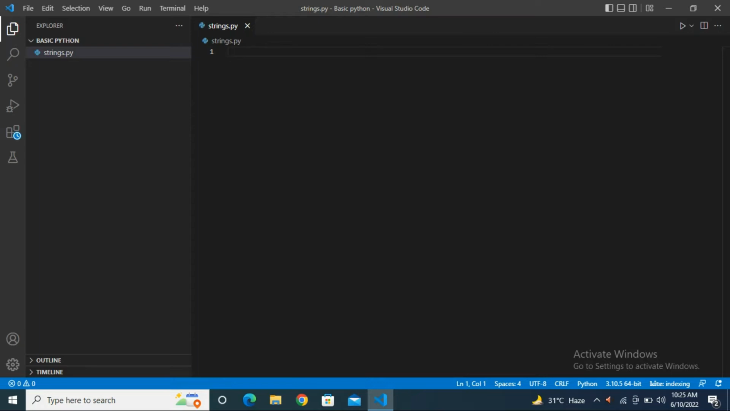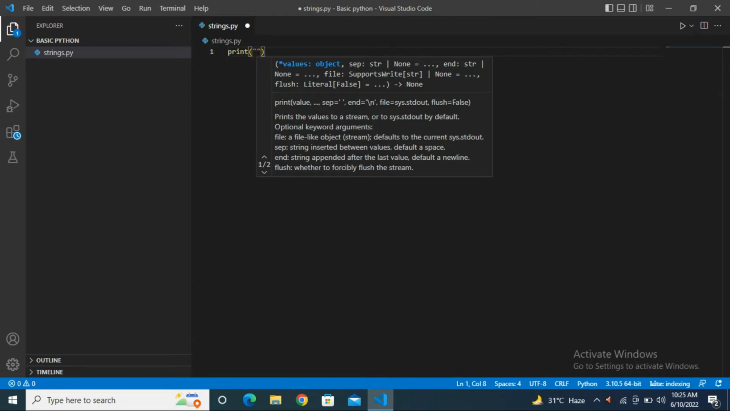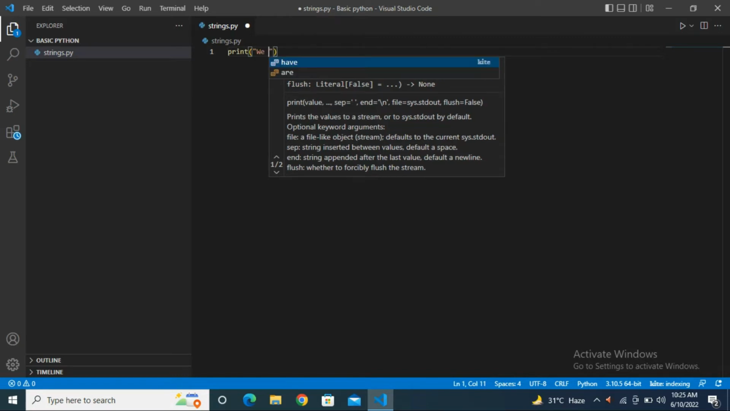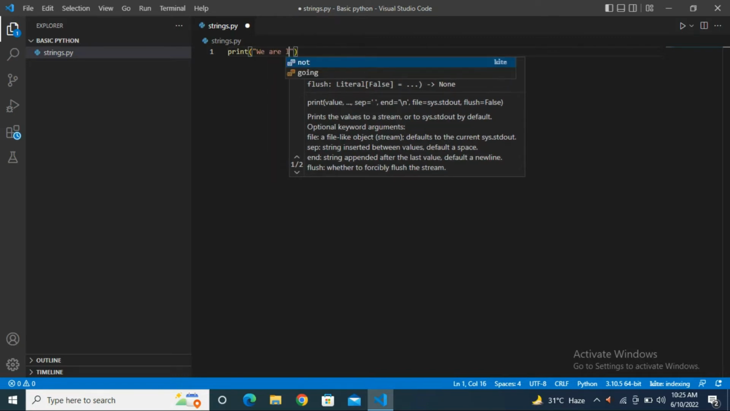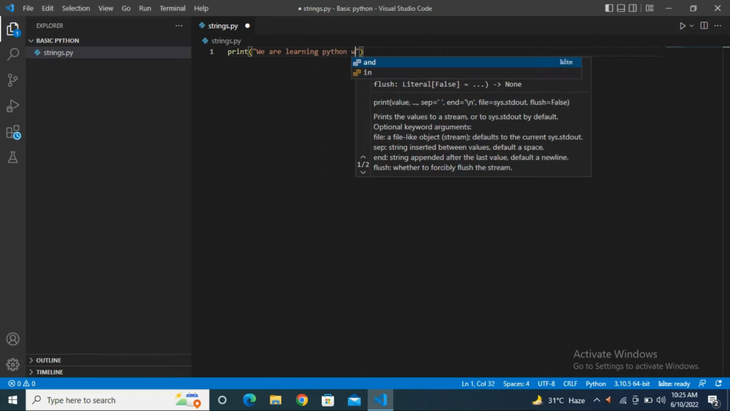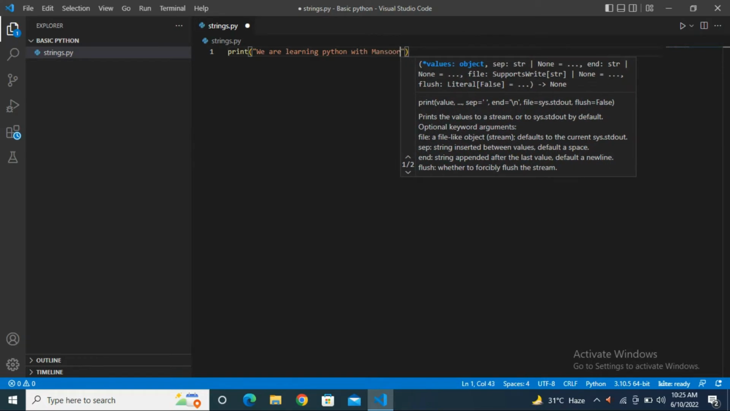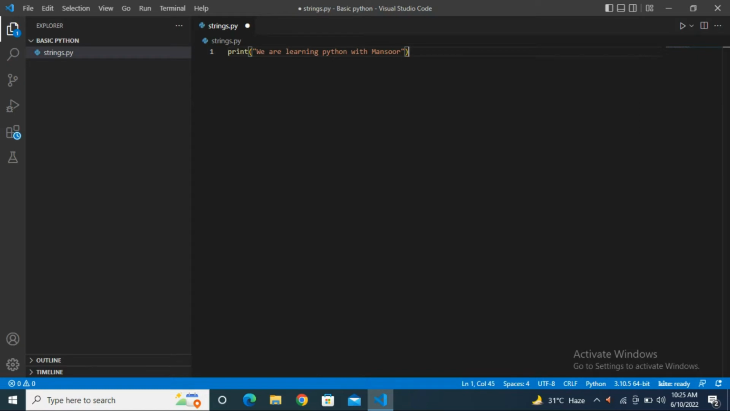So let's do it. First we need to write print and then open the parenthesis. We may use double quotation or either single quotation. So first of all I use double quotation and I write, we are learning Python with Mansoor. Right? So this is what a string looks like.